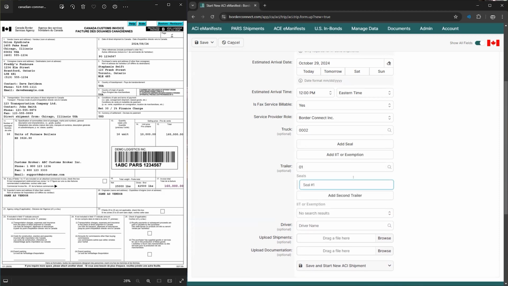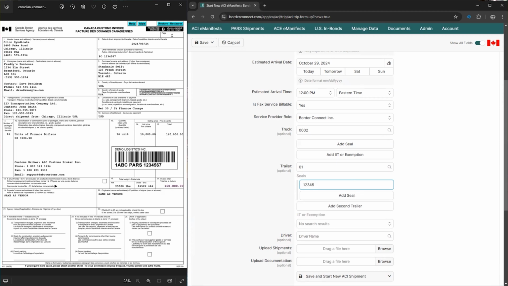Same with seal. A seal is just a lock for the trailer that makes sure nobody opens it from point A to point B. If you had a seal, you should be reporting that to CBSA as well. So if I had the seal number 12345, I just click add seal, type it in there, and it's just that easy.